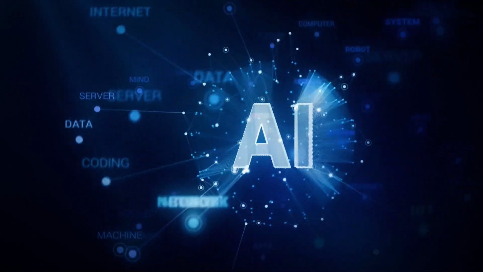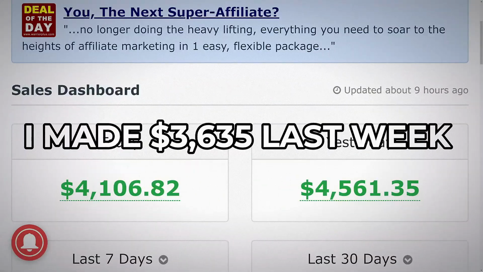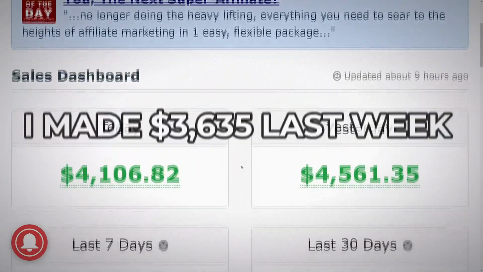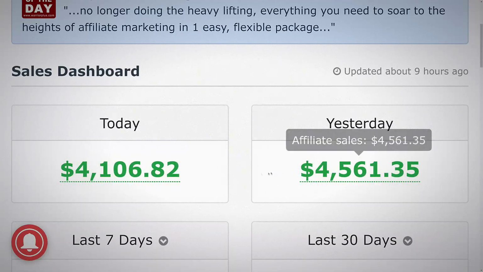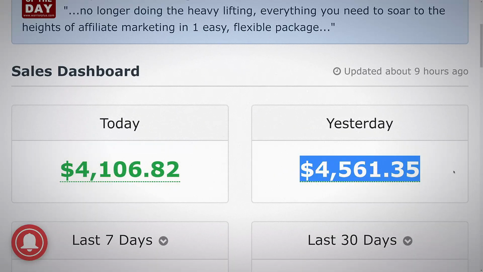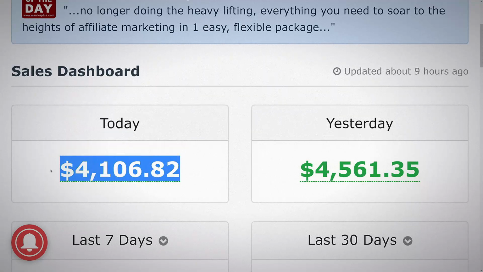I've just tried a new side hustle using Google's latest AI tool, and the results have actually blown my mind. I made $3,635 last week with this tool and a few simple steps. And let me tell you, it's a lot easier than you might think.